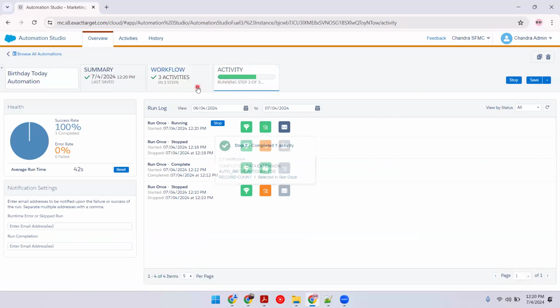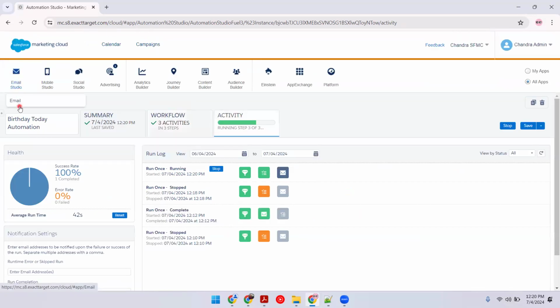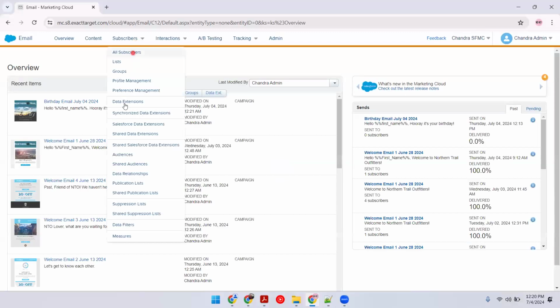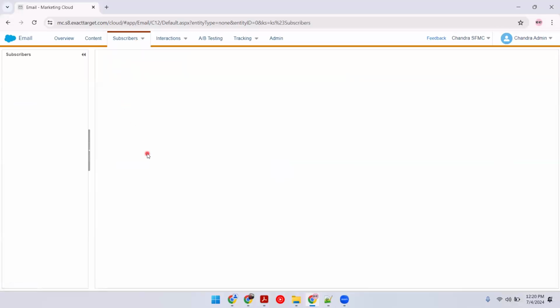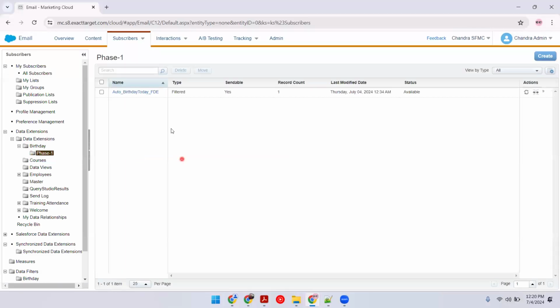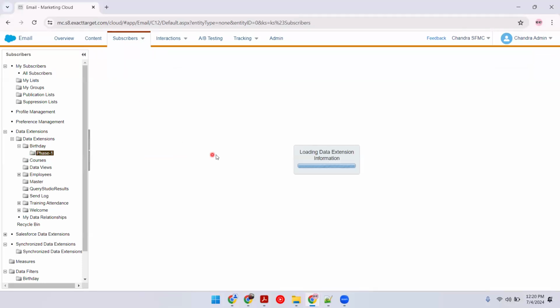It is green. We are expecting one email to go out to Chandra Prasad at chandrasfmc at gmail.com. So I know that email will go out. I'll just switch to Email Studio. I will show you that filter DE first. It should have only one record. Which is that record? The one who is celebrating the birthday today, which is Chandra SFMC.